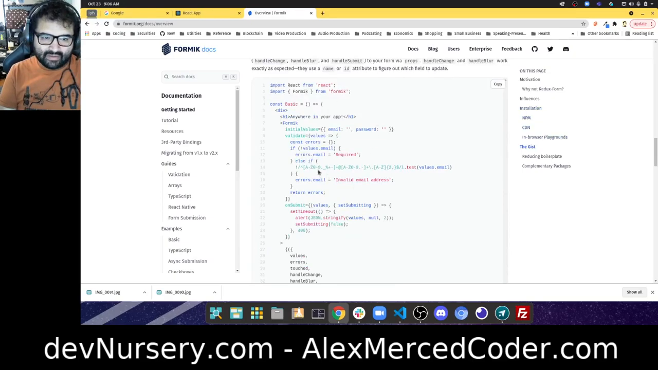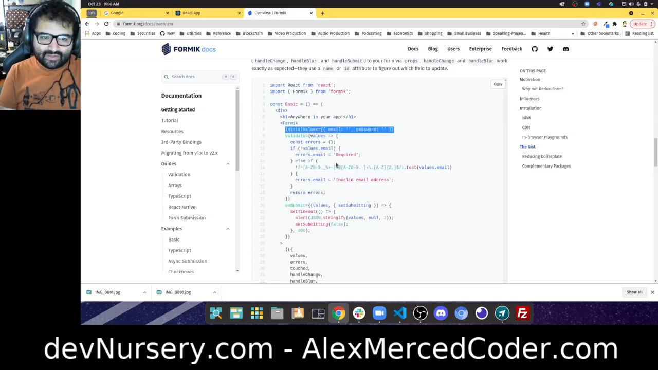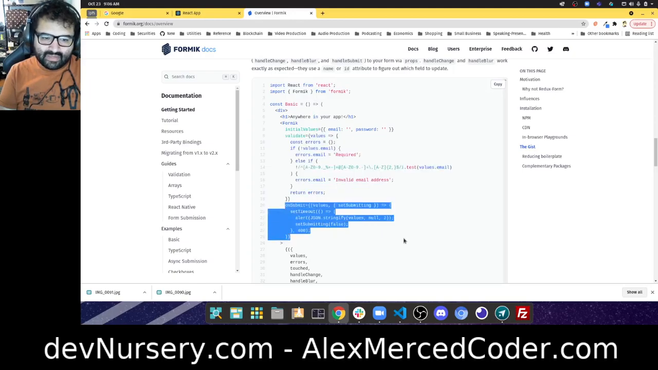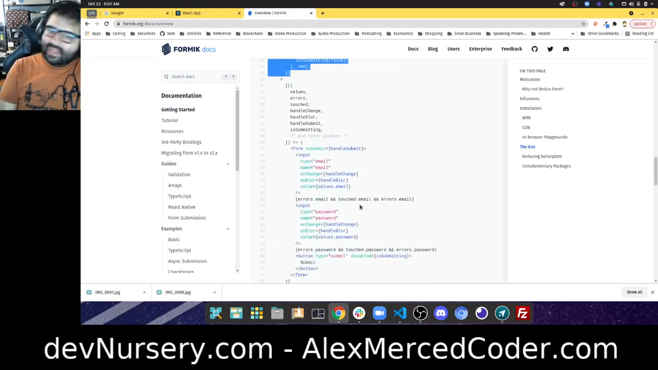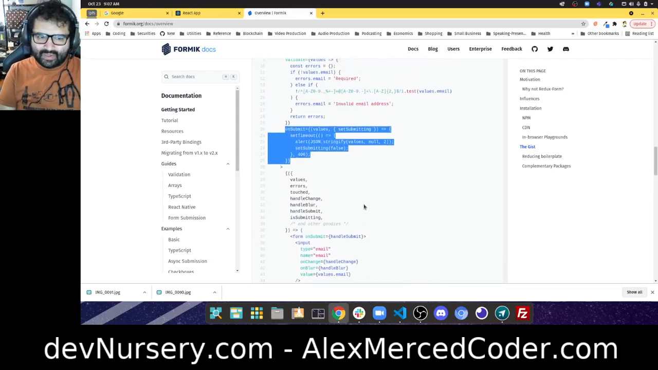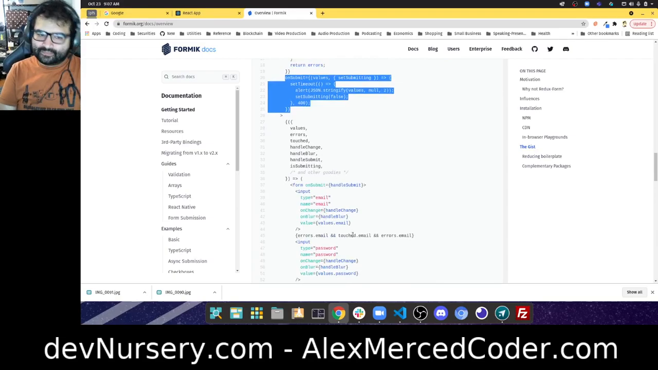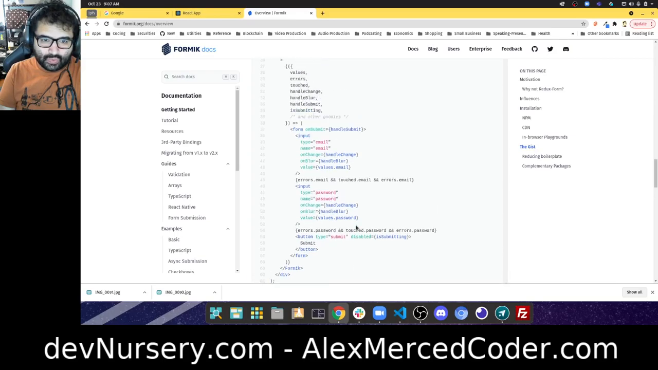You have Formik, and what you would do is use this component Formik, and then you would pass it all these values, like the initial values of the form, any validations you want to check, the onSubmit function, all that stuff, and then within that you would define your form. It takes a second to get used to how it works, but essentially that's how that works. So that is cool.